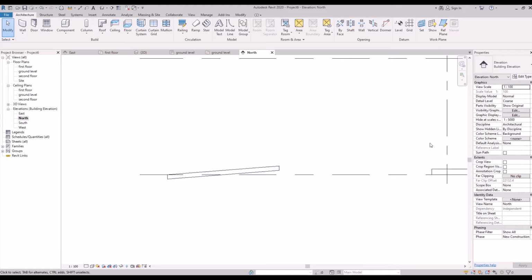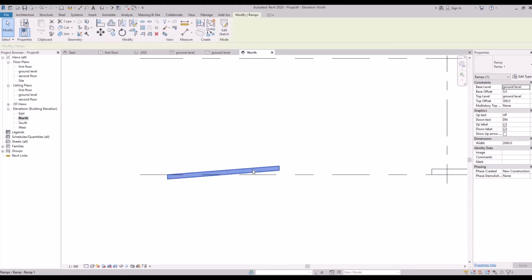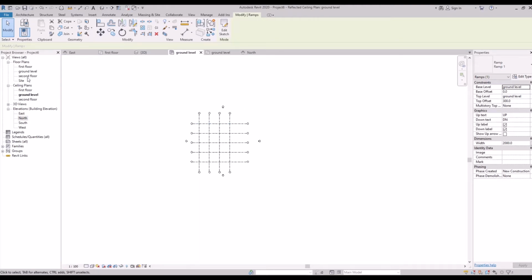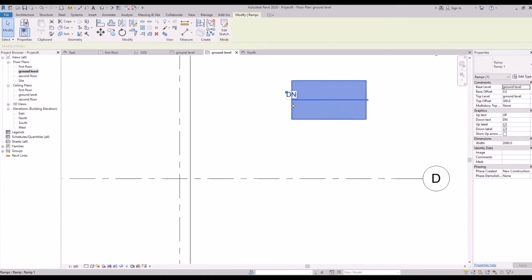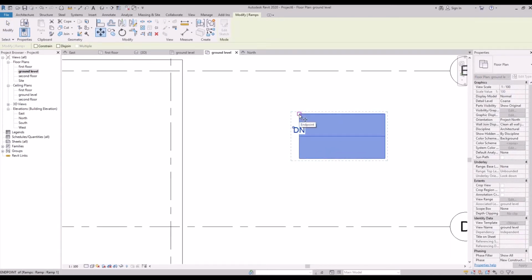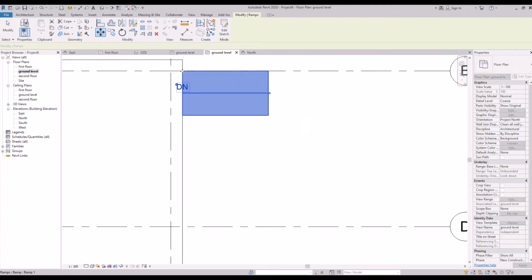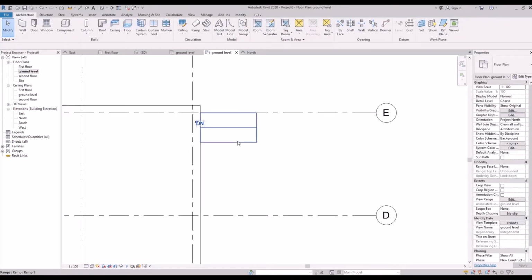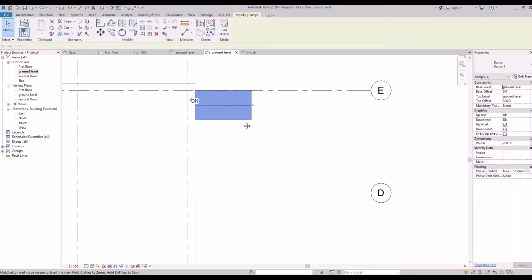Okay, if I want to attach it to the building, I can just select this and then select the move. So let's go to the ground level. In the ground level here, I can select this ramp and then select move, and it will snap automatically to this point, for example. And let's say I want to move it here. Okay, so it will be in place. Now this is one way of creating a ramp.